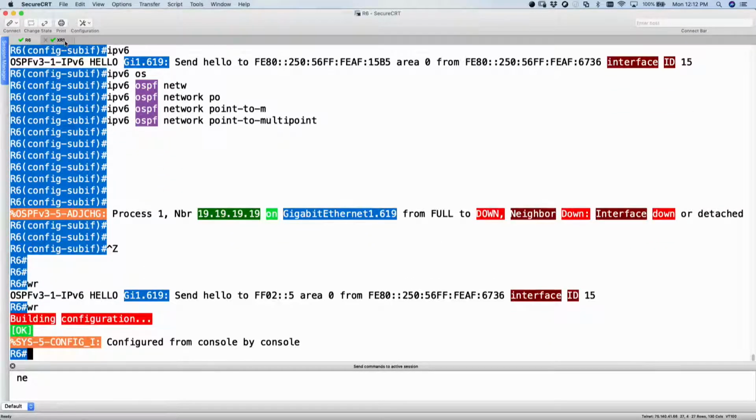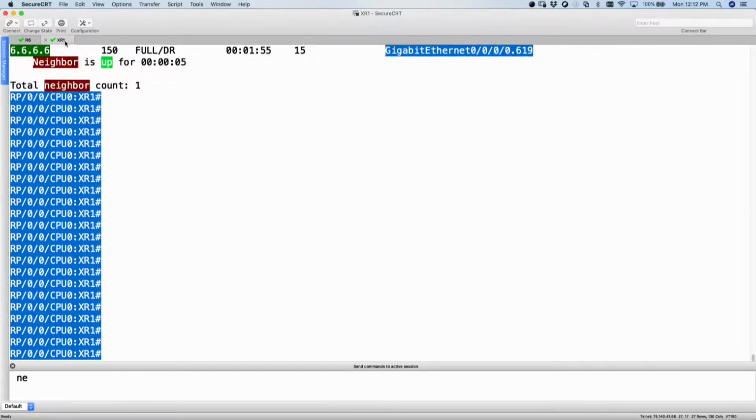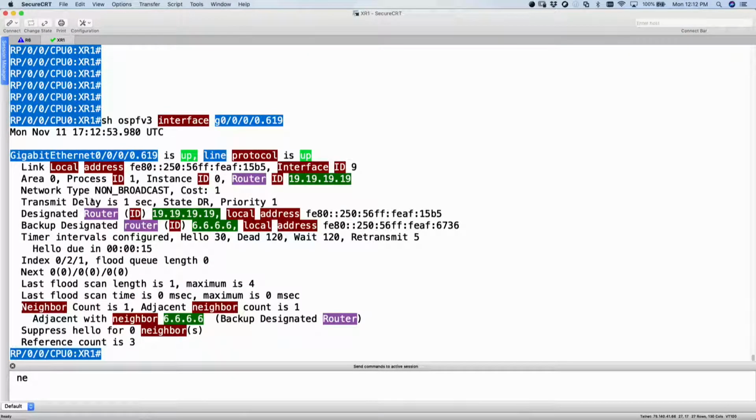And let's go to XR1 also. Before I change it on XR1, obviously my neighborship is going to be affected because of different network types. But before I change it, I just quickly want to show you the hello and dead for non-broadcast. So show OSPFv3 interface gig 0/0/0/0.619. You would see that I'm running non-broadcast. I have a DR election, and hello and dead is 30 and 120.